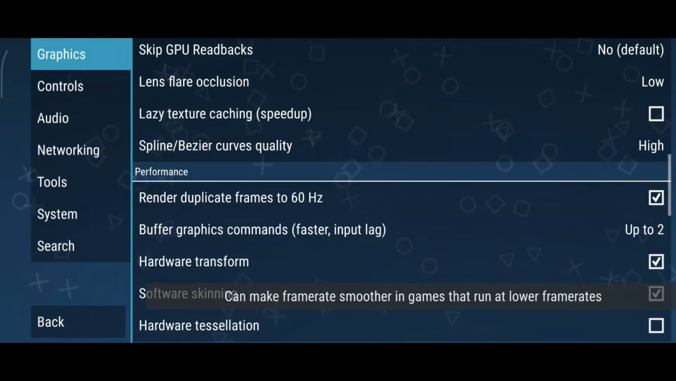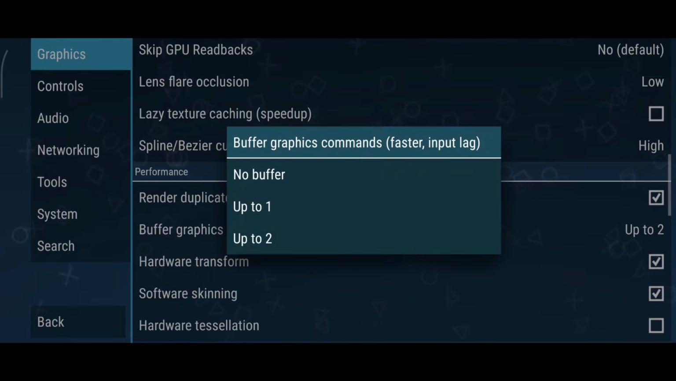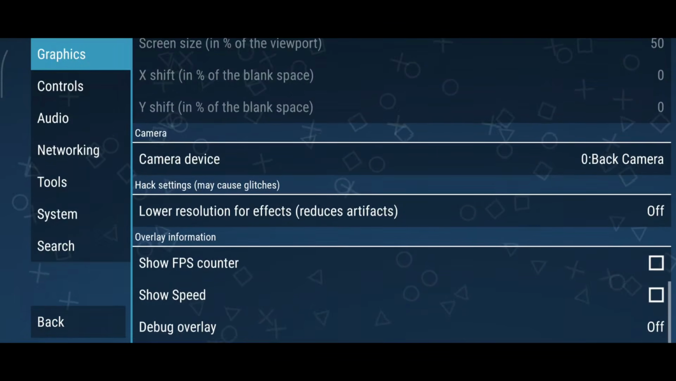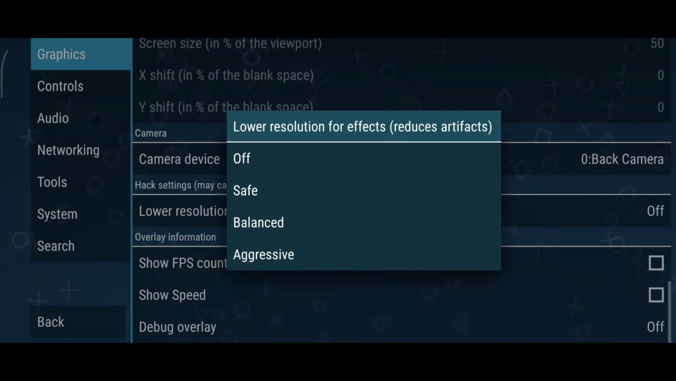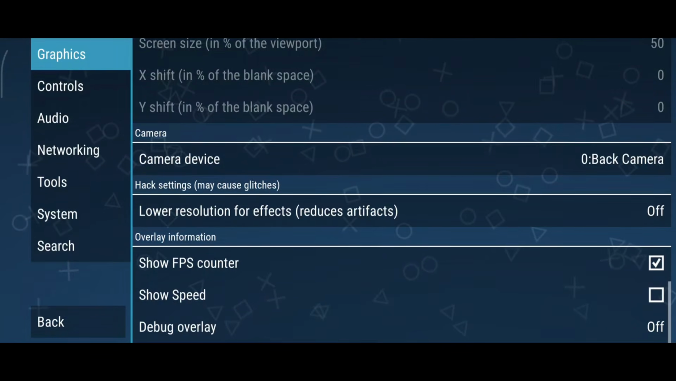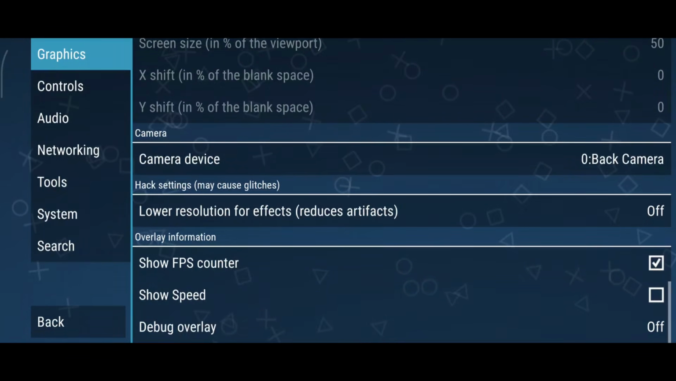Another important setting is buffer graphics commands. Setting this to 1 or no buffer can improve performance. Experiment with this option based on your device. In terms of texture filtering, switching to linear improves visuals but requires more processing power. If you experience glitches, try enabling the low resolution effects option for low-end Android phones. Turn on Show FPS Counter and Show Speed options to monitor performance.